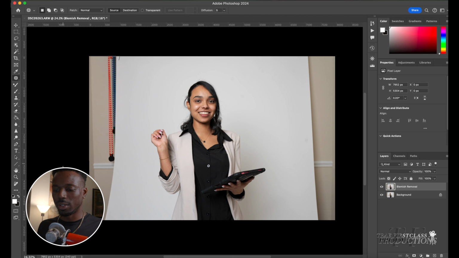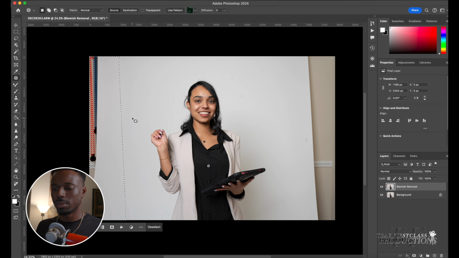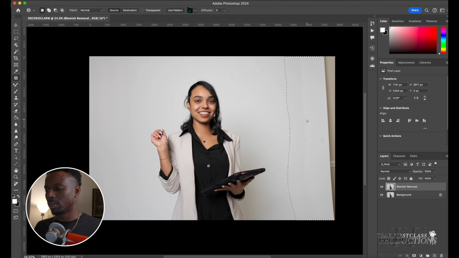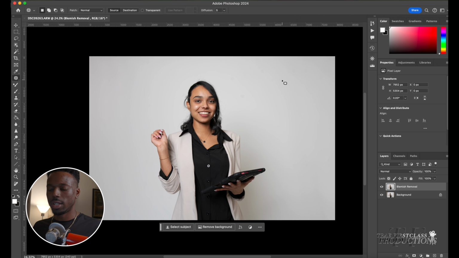So I'm going to go ahead and get rid of these edges. The way that I do that is by using the patch tool. All right. And that's that. So I got rid of the edges just like that using the patch tool. My favorite tool. I love it.